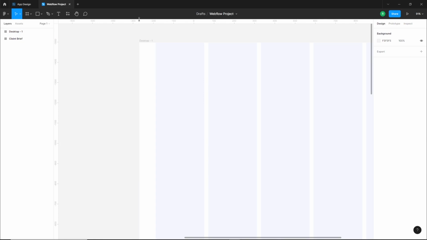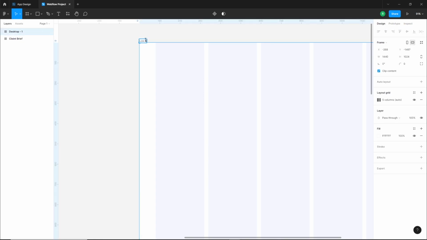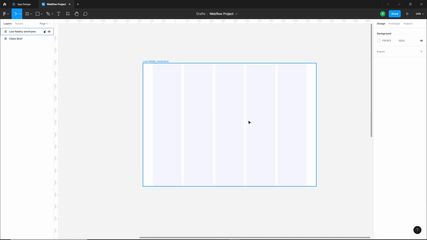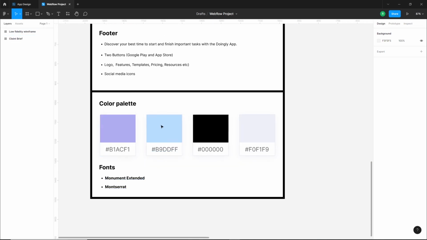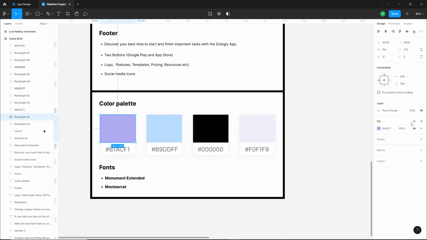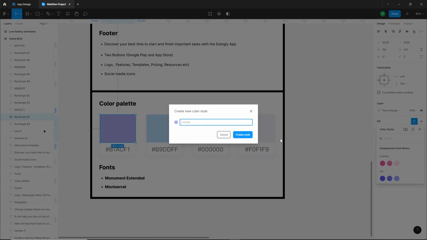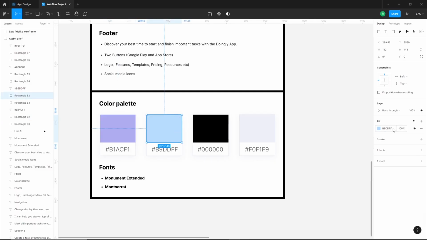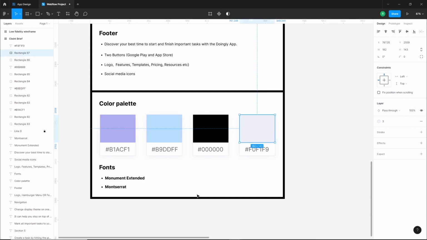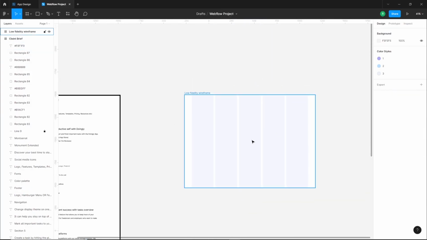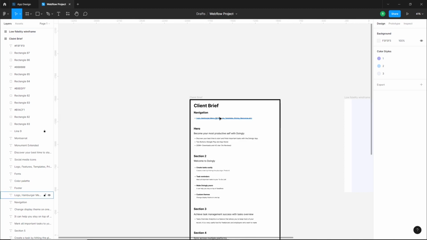Let's start with the low-fidelity wireframe. This will be a quick outline where we will set the layout and basic structure for our final design. Before starting, let's add these colors to our project. Select the color, open this panel and click on that small plus button and name it. Similarly, the other colors too. We have added colors. Now we will start work on the wireframe.